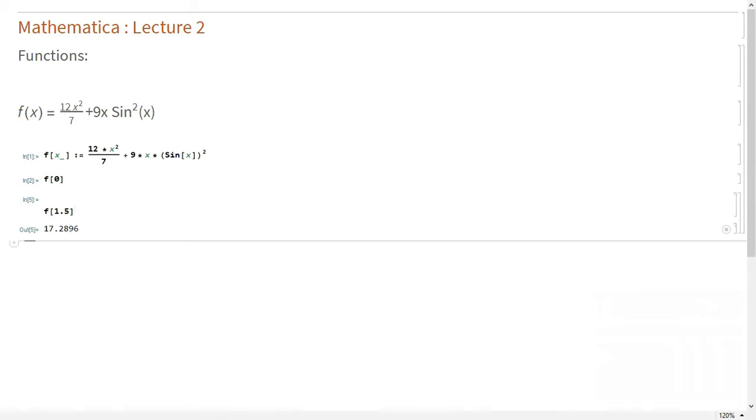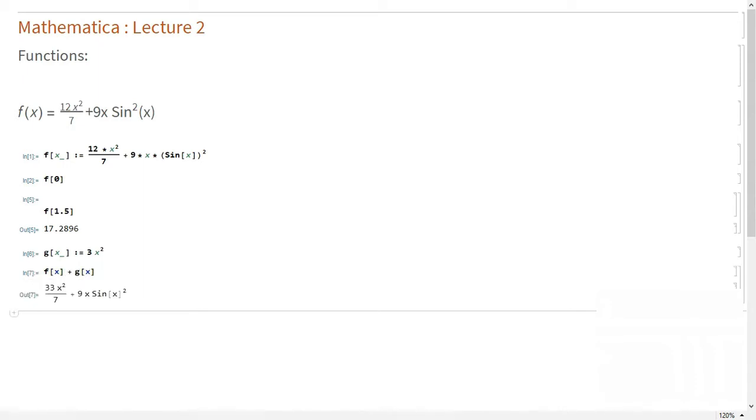Now let's declare another function. Let's say g of x, and let's say we want this to be a very simple function. Let's say 3x squared. We run it, and now let's say I want to add these two functions. So I type f of x plus g of x, and I run this code. As you can see, Mathematica has added these two functions, and it has given us the following expression.